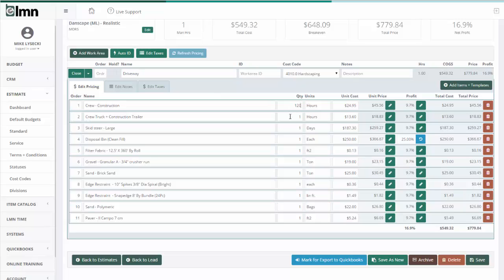Now I need a crew truck and construction trailer. Now I don't need 120 hours of the truck. It's only 1 truck for all these people. So I'm going to be there 4 days. I'm going to put 40 hours.